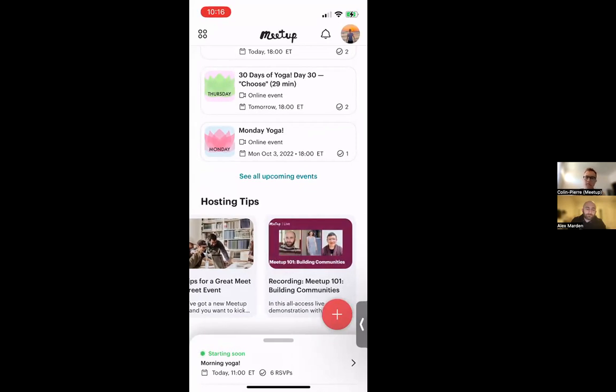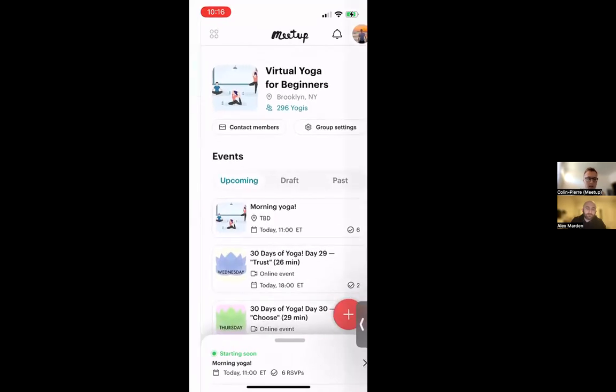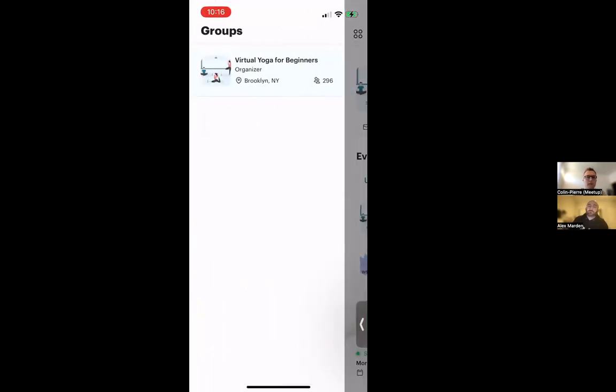Cool. Then in the very upper left, there's the 4 dots. And here, this allows you to navigate to multiple groups. So I'm just the organizer of one group, but if you were on the leadership team or organize multiple groups, they would all show up here. So you can toggle between them here.